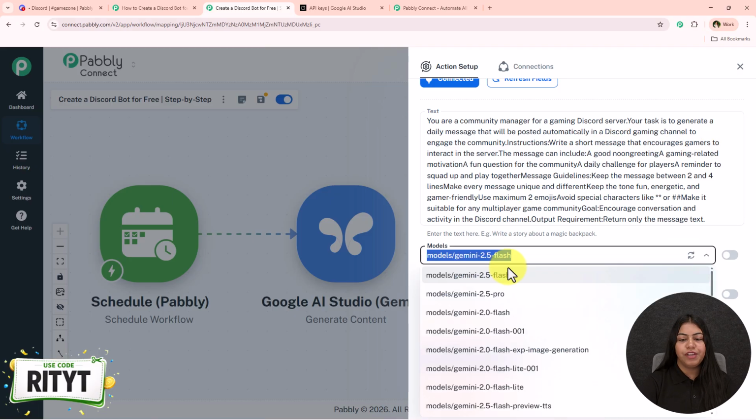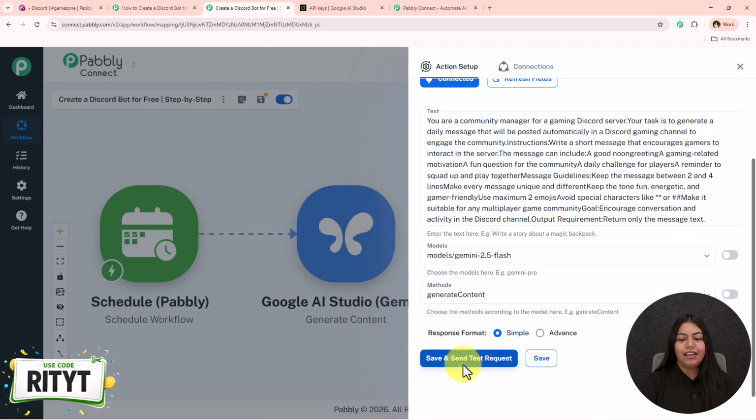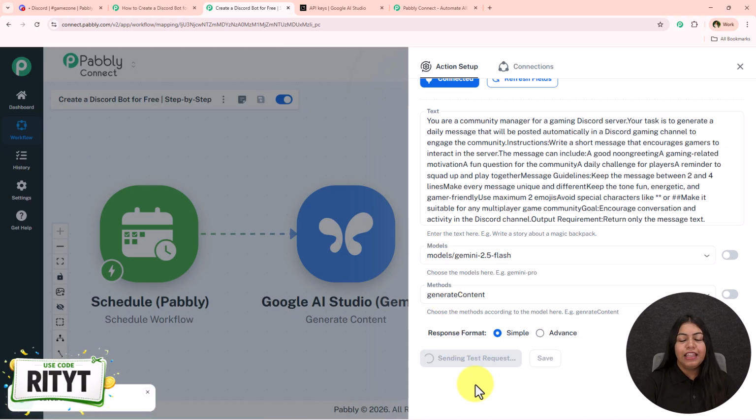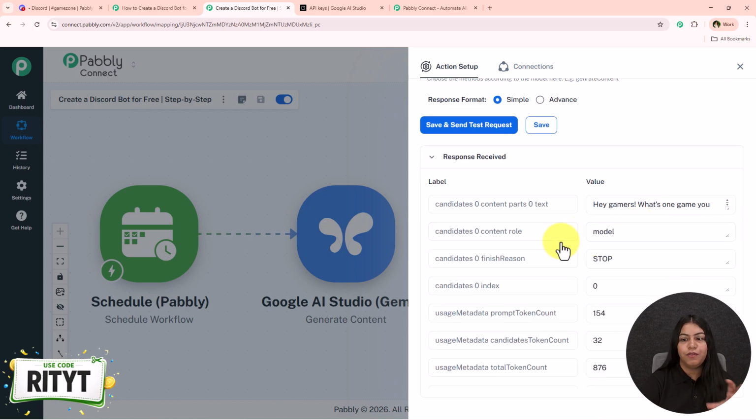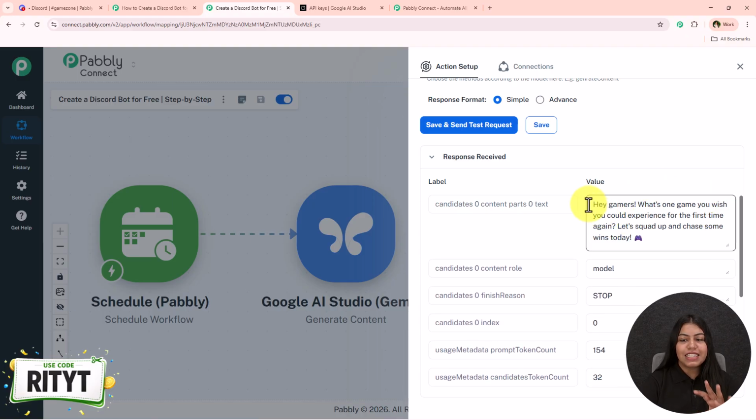After moving on further, we have to select the model and the method and click on this save and send test request. Now you're going to see it is going to generate me the message automatically, and if you want this prompt, I'm going to attach the workflow URL of this workflow in the description box below. You can check it out. Now we have received this message right over here. Now let's post it on our Discord.